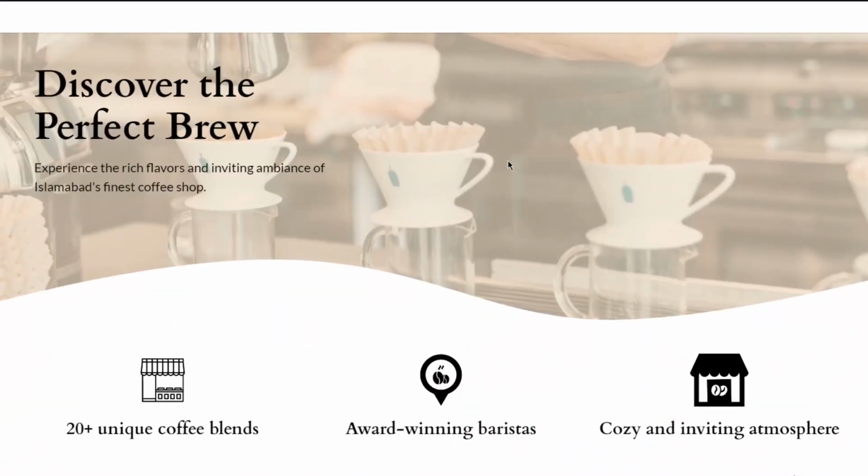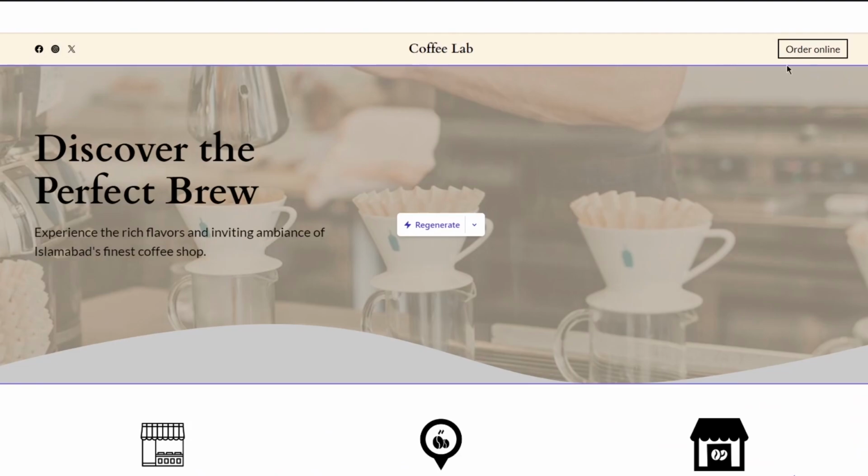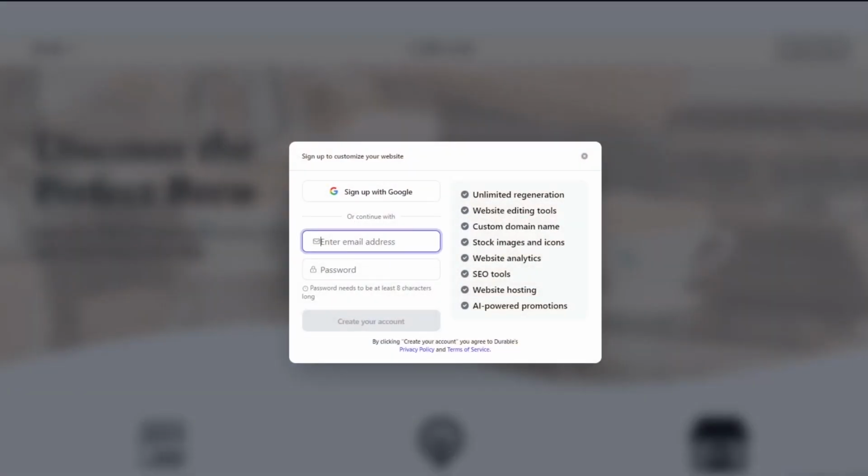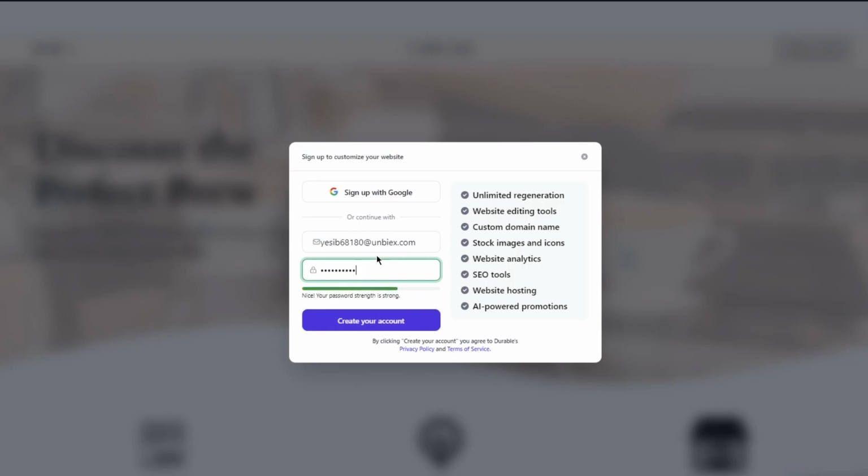But to get into more depth customizing and editing, we're going to click on customize, and here it asks us to sign up. That is exactly what we're going to do. You're going to click on sign up, add your email, make sure to add your password, and then click on create your account.